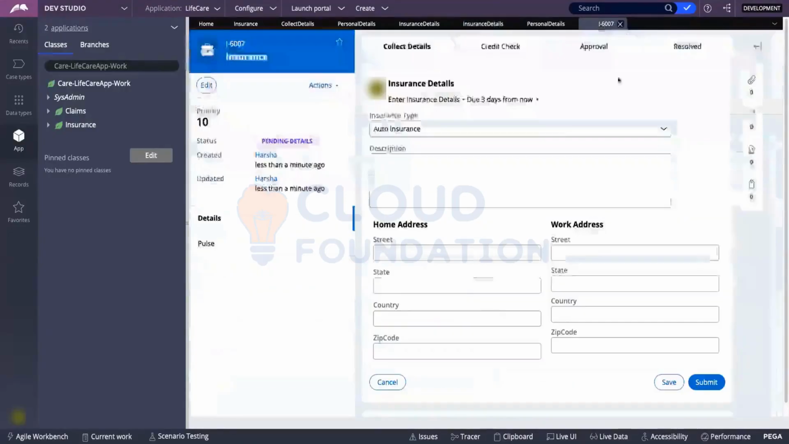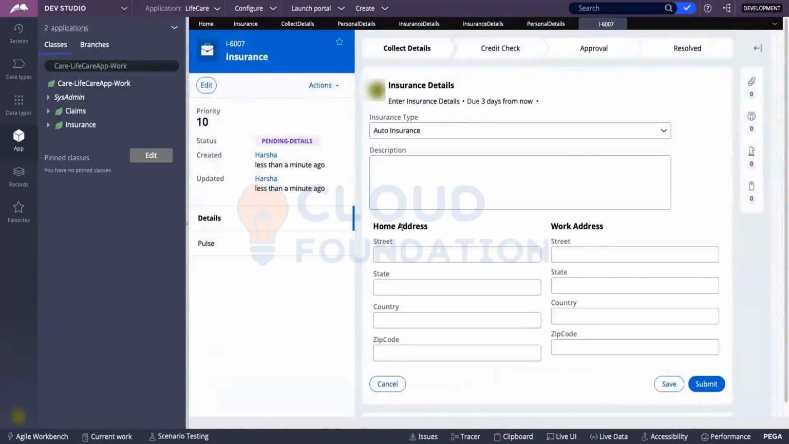Now I'll go to case. You see, same way. We have a dynamic layout which is subdivided into 2 dynamic layouts. Home address, work address with individual detail. Let's say I'll pass everything. I'll pass some random detail. Let me make it different.